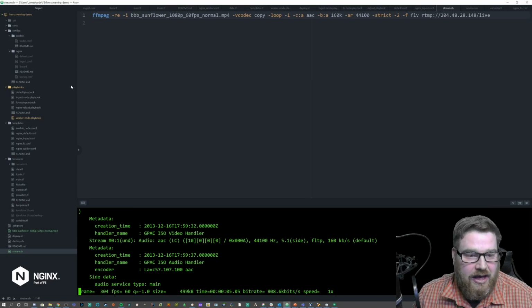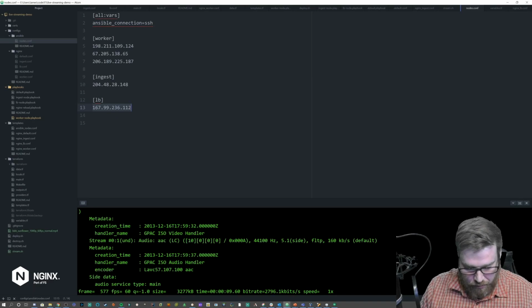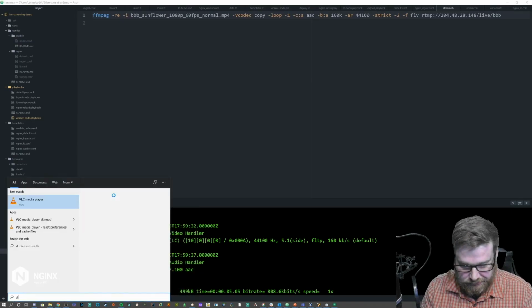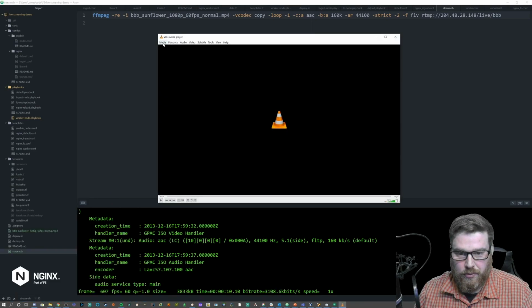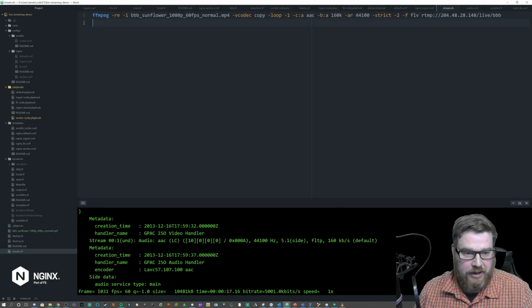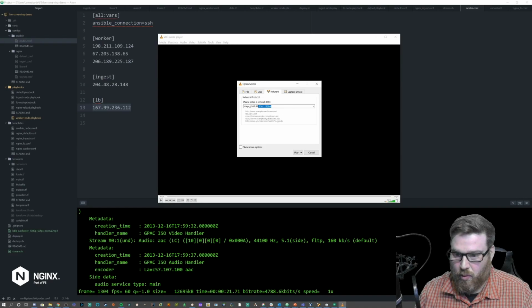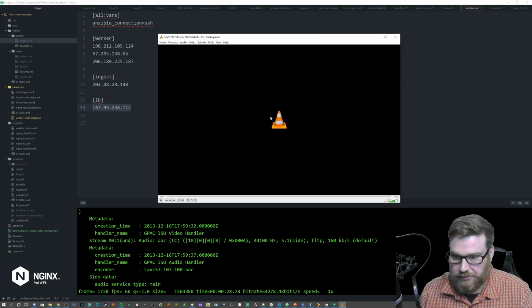Now, if I take the IP address of the load balancer, the LB here, we're just going to fire up VLC. Network stream. Make sure we got the load balancer address, which is this one. Copy, paste. Yep, there we go. Live/BBB.